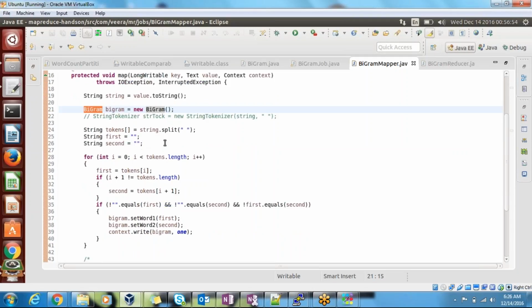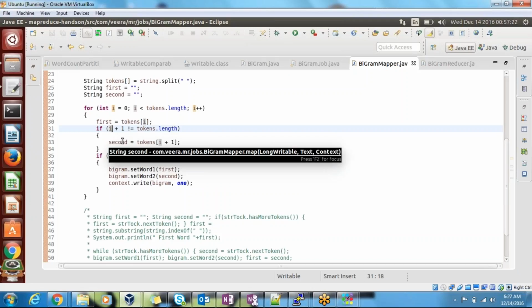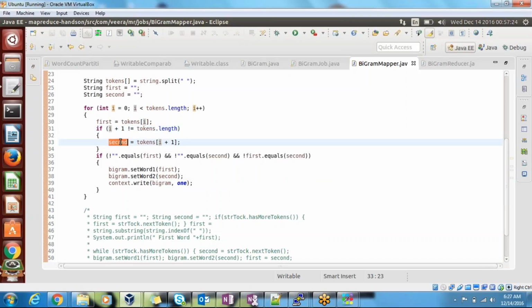Let's look here. I converted it and split it. After splitting it, I'm taking the first word and the second word, going through the loop. The first word, I'm taking the 0th position. I'm checking here that the word length should be more than one. If it is only one word, there is no point in taking the second. That's why I'm checking, so not equal to one. I'm taking word 2, the second word.